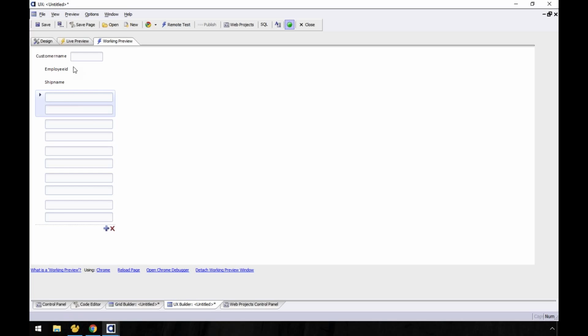If I were connected and set up properly, which I'm not here, it would load up the customer, and then it would load up those associated in there. And then I have the ability to add new rows, delete rows, and things like that.